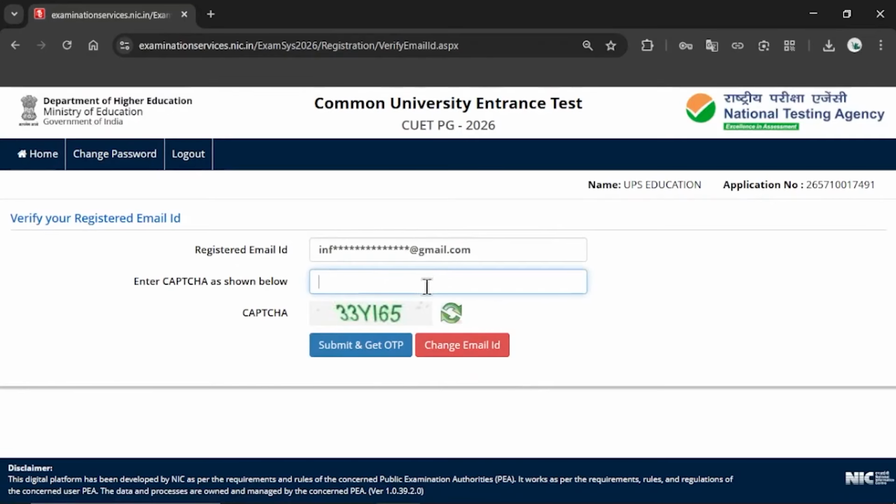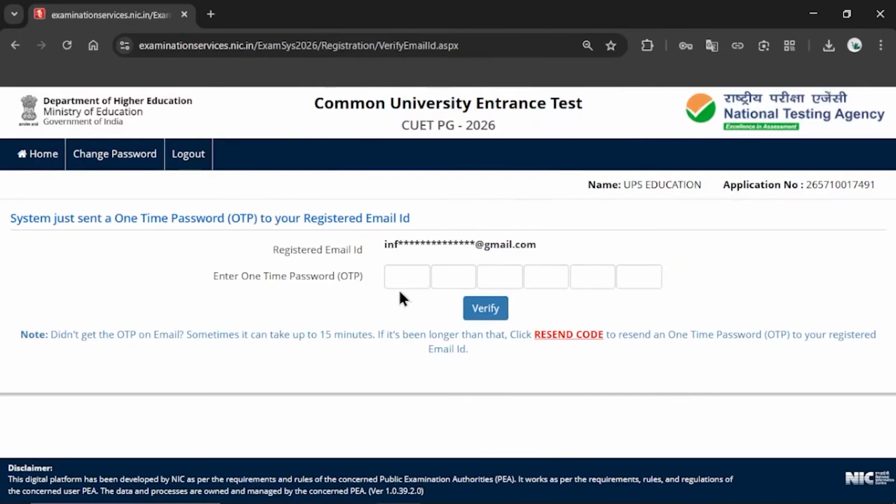Now to verify, put in the email ID that will already be there, then put in the captcha code and submit to get the OTP. They will send an OTP to your email ID. Get the OTP, put in the OTP, and verify the email ID. Once verified, you can proceed to the payments page.